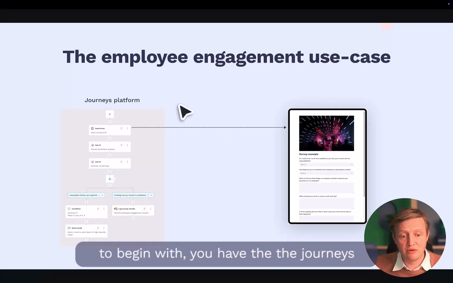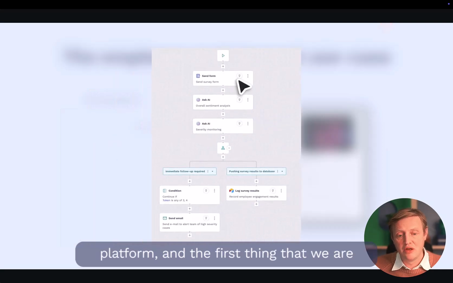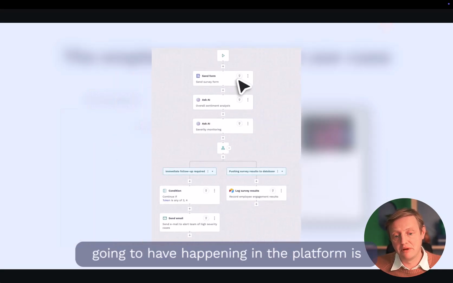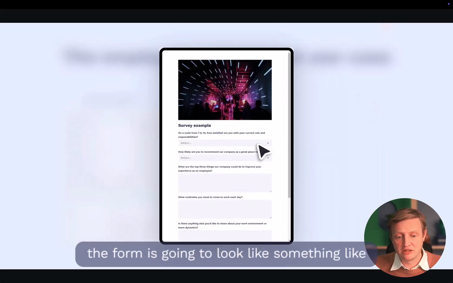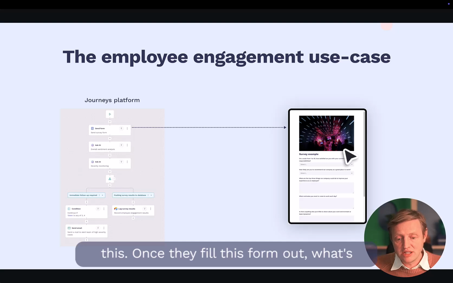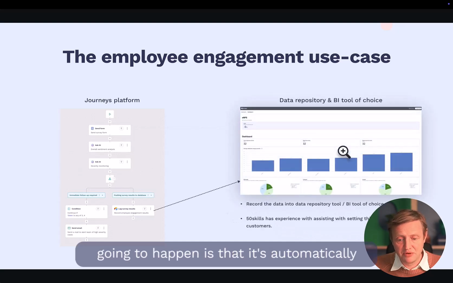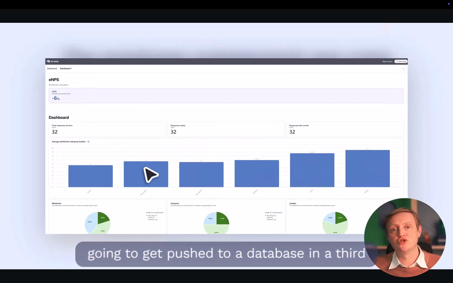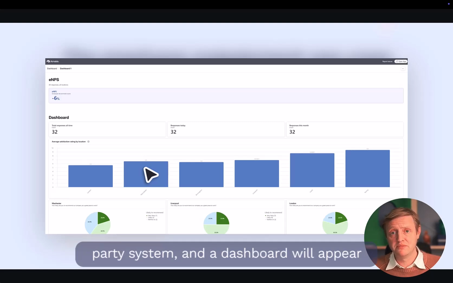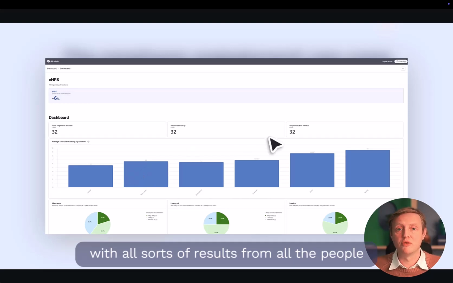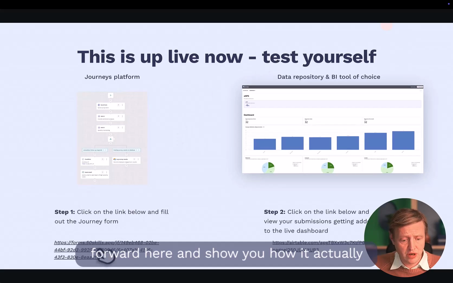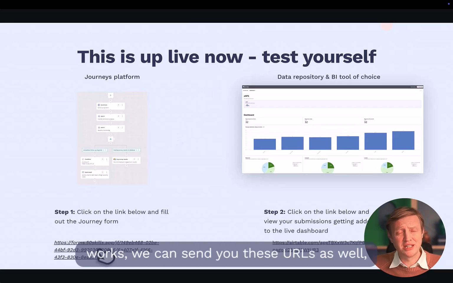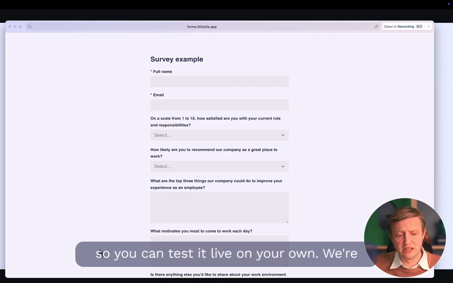Now, to begin with, you have the Journeys platform. And the first thing that's going to happen in the platform is that people are going to fill out a form. And the form is going to look something like this. Once they fill this form out, it's automatically going to get pushed to a database in a third-party system, and a dashboard will appear with all sorts of results from all the people that have filled this out. So if I just move forward here and show you how it actually works, we can send you these URLs as well so you can test it live on your own.